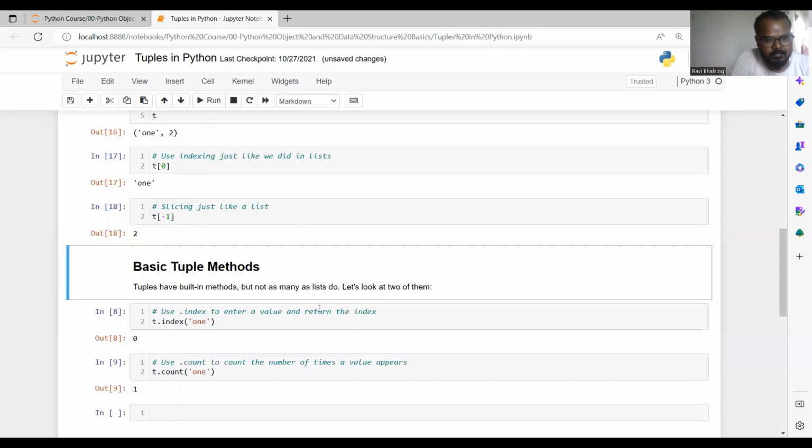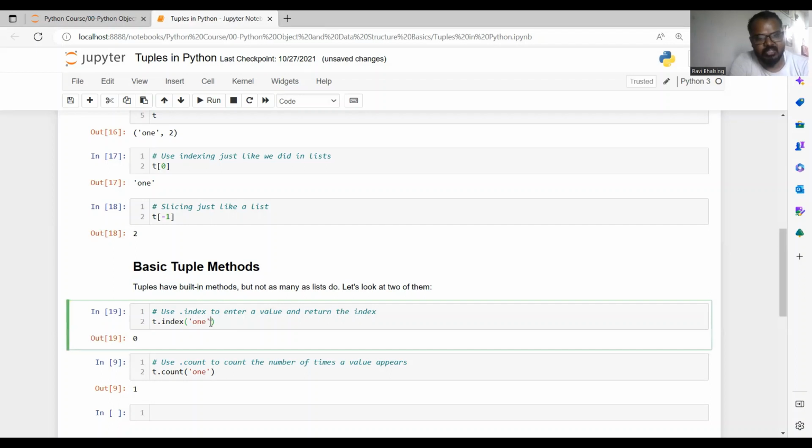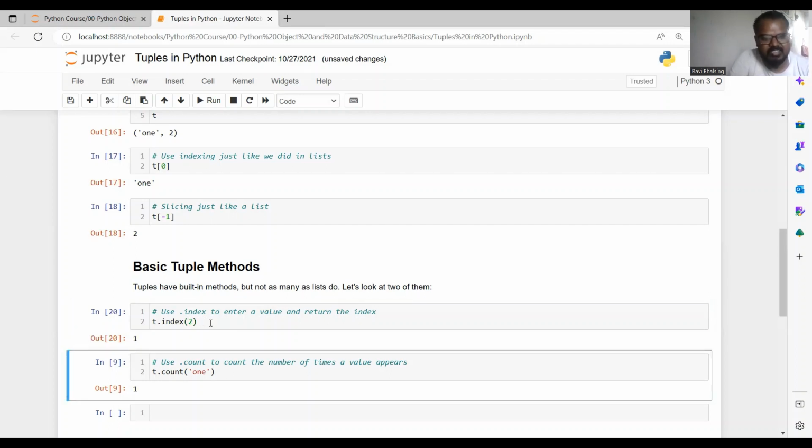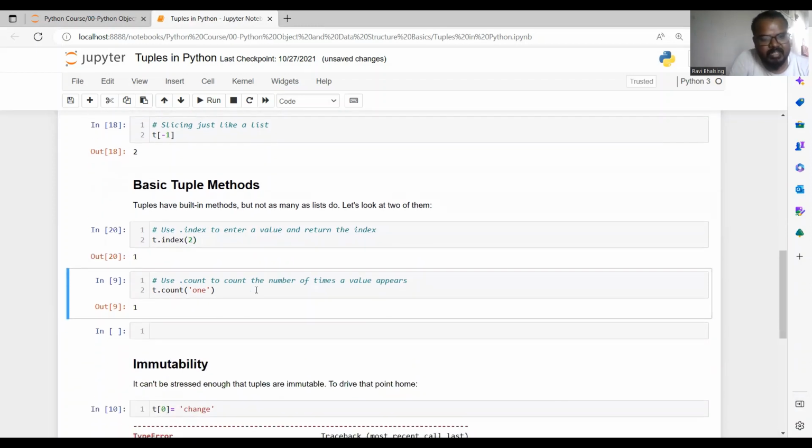Okay. Same way like list, tuples also have some built-in methods. So index is one of the built-in methods which works on tuple. So if you want to check the index of one, it printed it is in zeroth index. Same way if you want to check the index of two, so it is in one position.